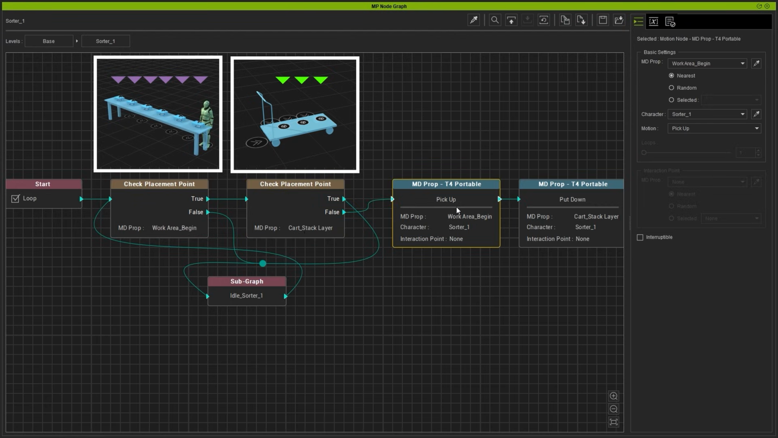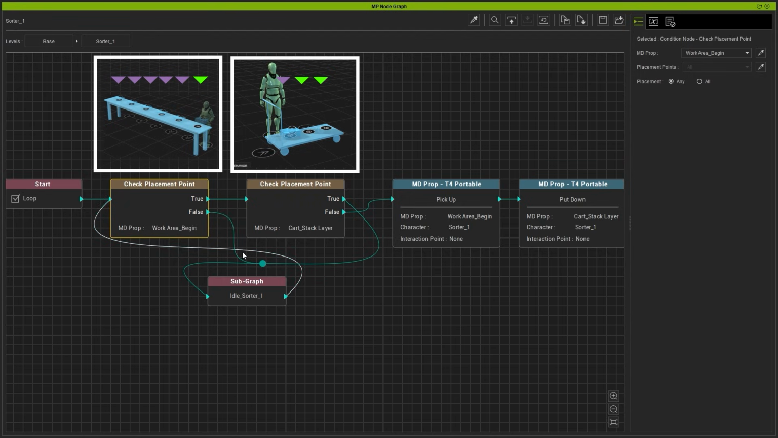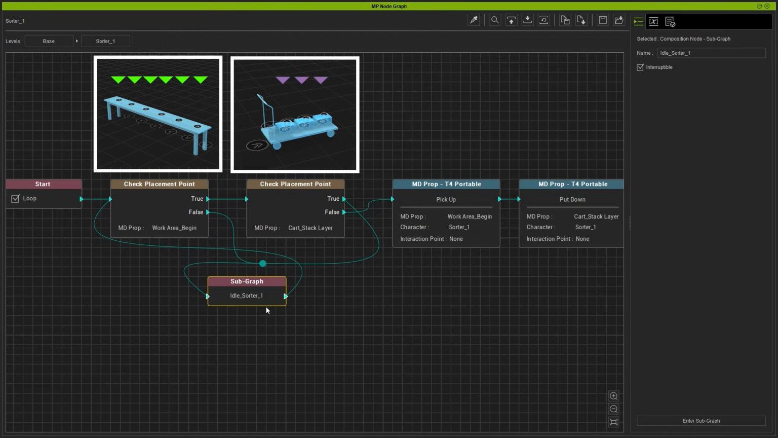After all conditions are checked, the sorter will pick up a package from the table and put down the package onto the cart. This workflow forms a loop, so the sorter will continuously repeat this process until all packages are transferred from the table to the cart. If the table is empty, or if the cart is already filled with 3 packages, the sorter will enter idle mode and perform other behaviors.